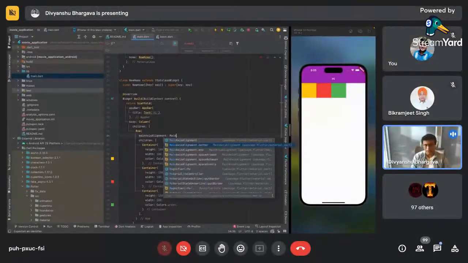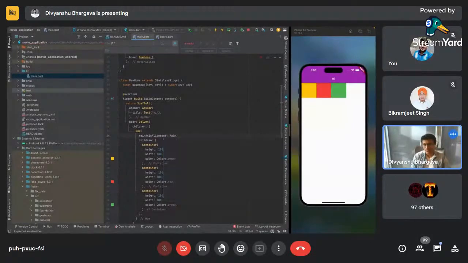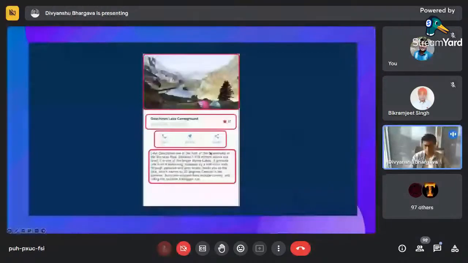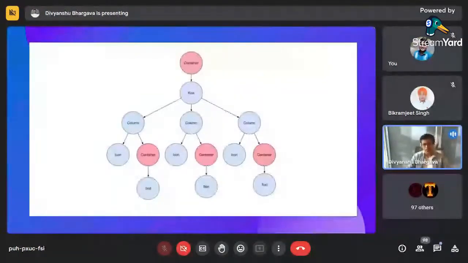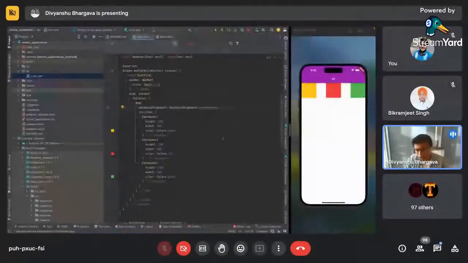And I can set main axis alignment to space between, and you can create space between these widgets. So this is how you can do it. Like we had children inside the row, and this is what your widget tree would look like.